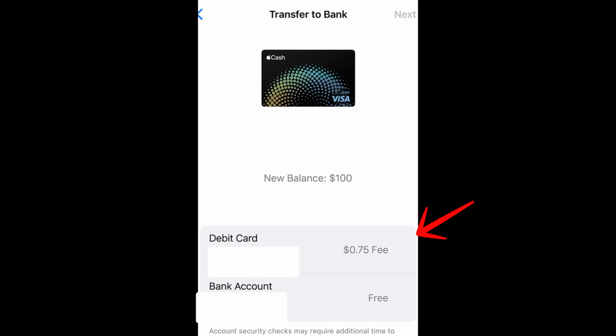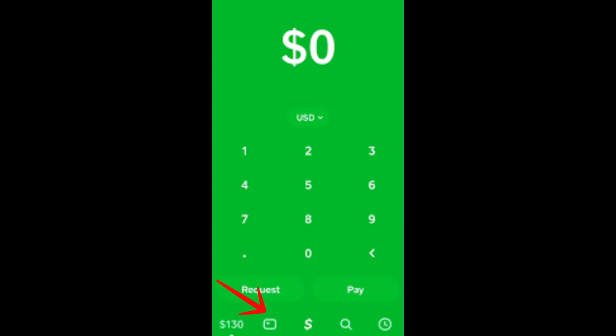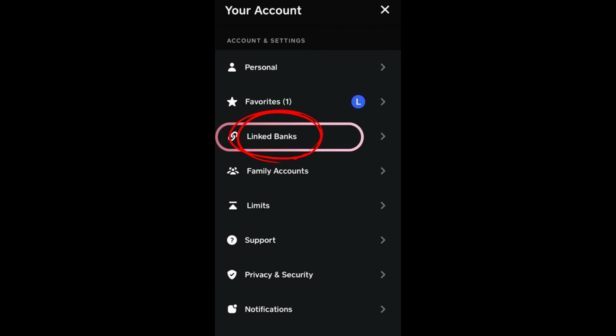Now, step two, you need to open your Cash App. Launch the Cash App on your mobile device. If you haven't set up a bank account in Cash App, follow the prompts to add and verify your bank account. So, you need to link your bank account here. Tap Banking, select Add Cash, and follow the instructions to deposit funds from your bank account into Cash App.